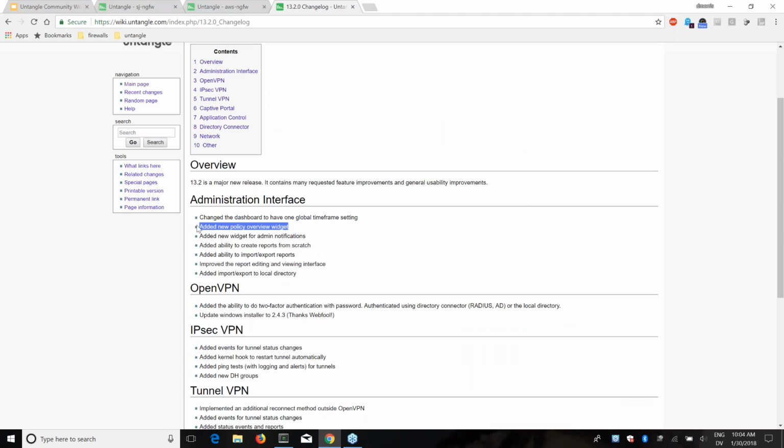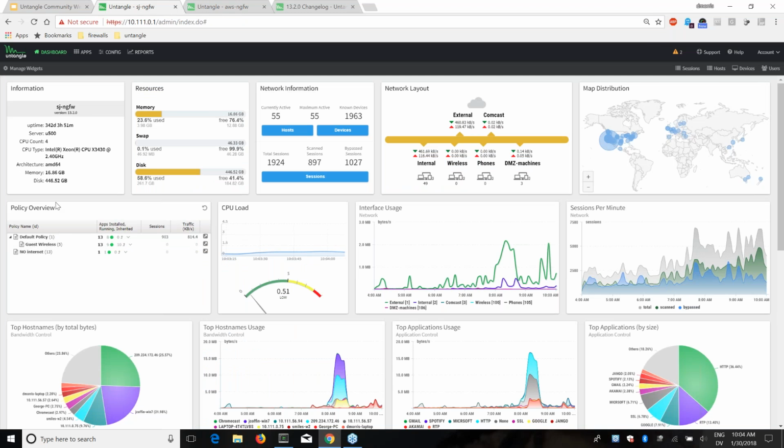We added a new policy widget. For those who use Policy Manager a lot, this is useful. So basically here is our Policy Manager widget for this machine. Now this machine only has 3 policies, one of which is the default policy.